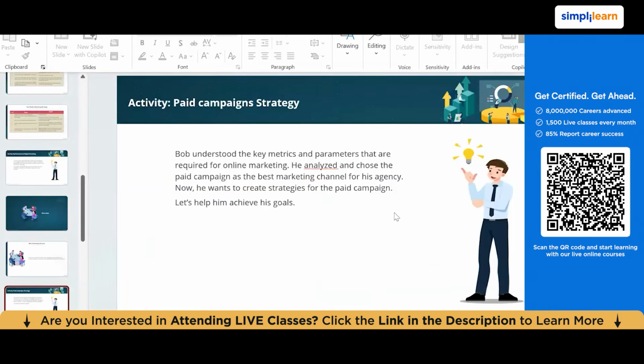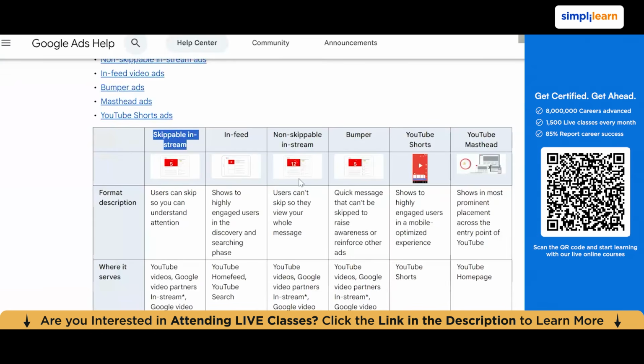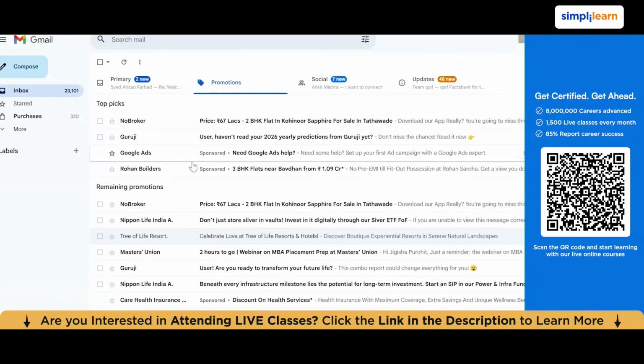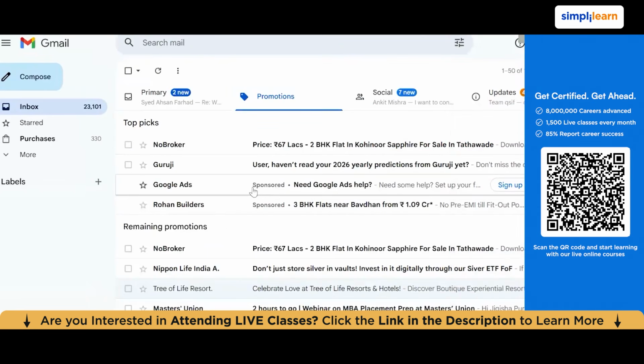What was next? Have discussed search, display, video. You have discovery ads as well. Now, discovery ad is something, let me just show you right now, only if it appears for me. Yeah, this one. Can you see? Now in your Gmail as well, where it says sponsored, this is done through Google Ads, and this ad is called a discovery ad. If you want to show your ads in Gmail like this, the way Google Ads and Rohan Builders are doing, this particular ad is called a discovery ad.